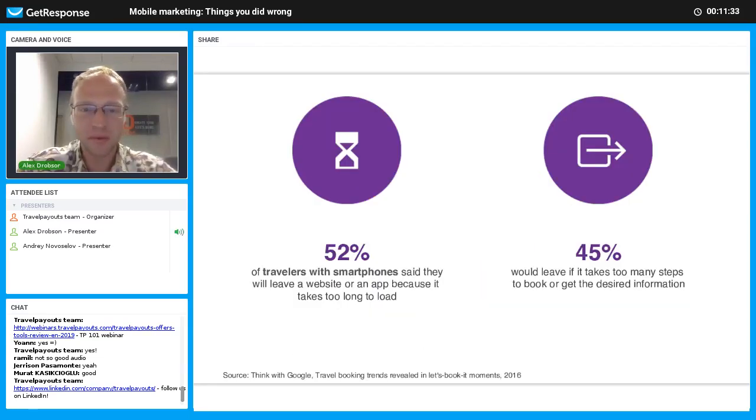52% of travelers with smartphones said that they will leave a website or an app because it takes too long to load. On a website, the ideal from Google, which we will get to a bit later, is not more than 3 seconds. And here, an important point: 45%, almost a half, would leave an application or a mobile website if it takes too many steps to get the desired result.